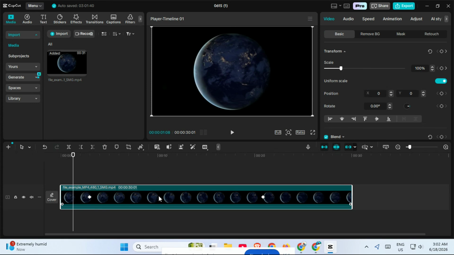Now that the clip is in the timeline, click on it to select it. This is important because CapCut needs to know which image or video you want to resize. When the clip is selected, look at the preview window. You should see corner handles appear around the media. These handles are what you'll use to enlarge the image or video.